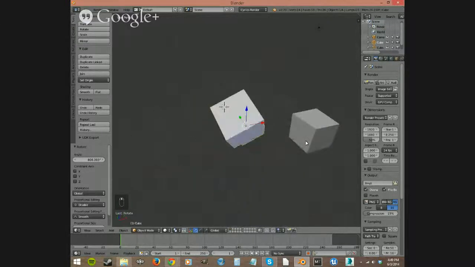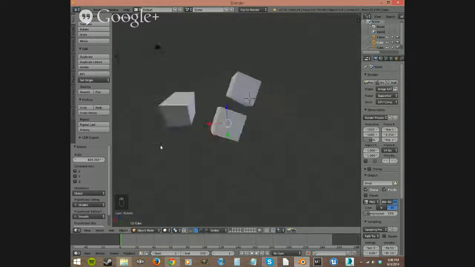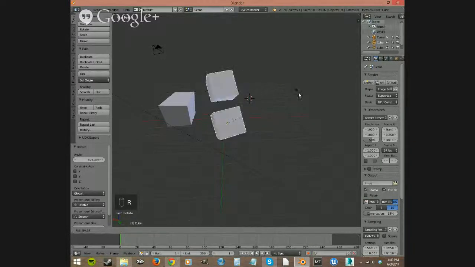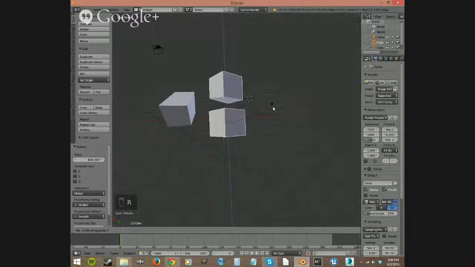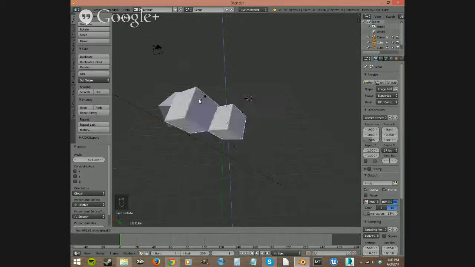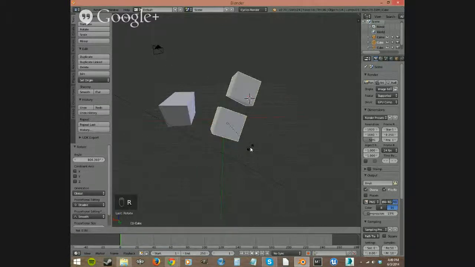Now you can also lock it to your axes as well, just like the translate tool. So let's hit rotate and Y. Now it's only rotating around the Y axis. Rotate, that's the R button, and Z. Now it's only rotating around the Z axis. R and then X. Now it's only rotating around the X axis.